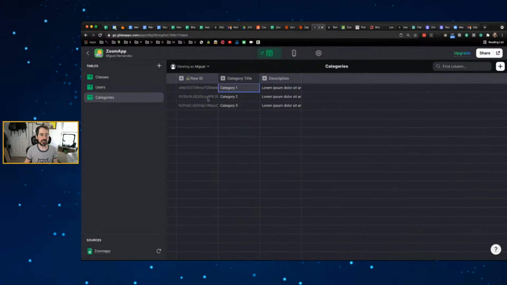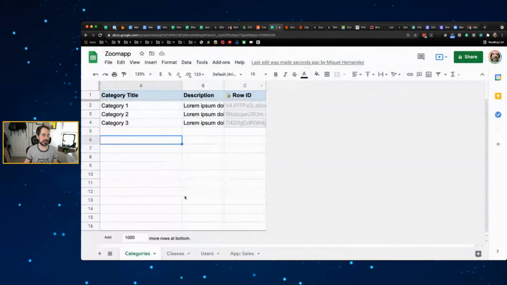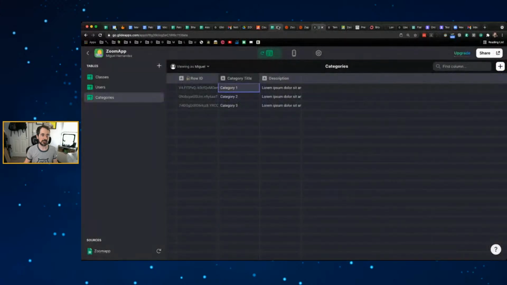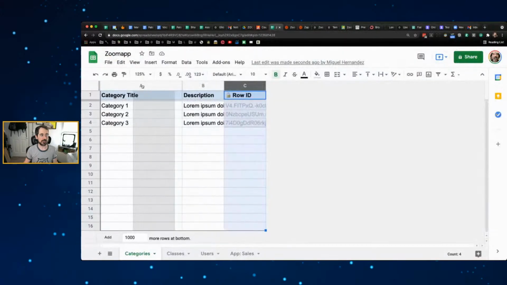Boom. And as you can see, Glide has automatically generated a new column where there's a unique identifier called row ID that is going to identify each category. Did you get this? Because this is critical. And then we can see if we refresh, it hasn't appeared. Oh, there it is. You can see that the new column has appeared.